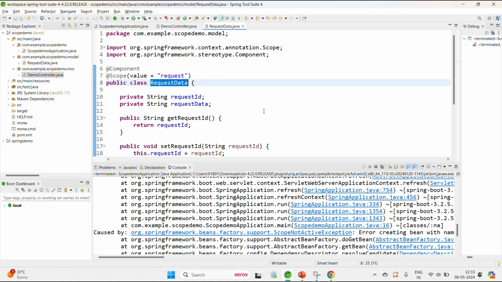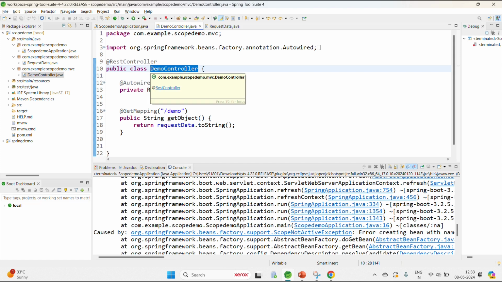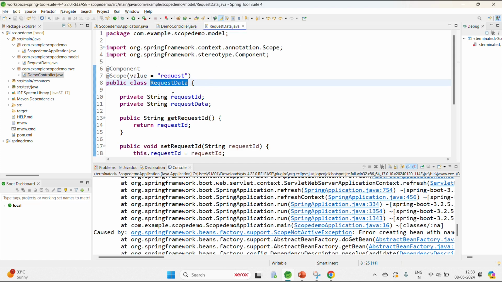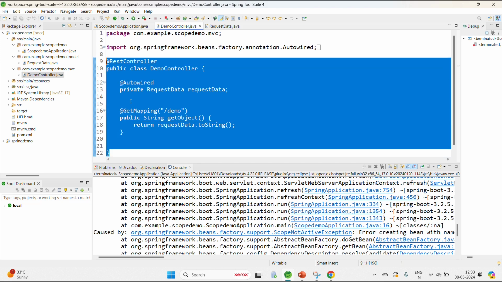Because a singleton object, once created, we cannot change it, right? So the demo controller is a singleton object. It won't be changed again. But request data has a dependency here. It has to be changed. How is it possible to change? If it is created as a singleton, it should not be changed, right?